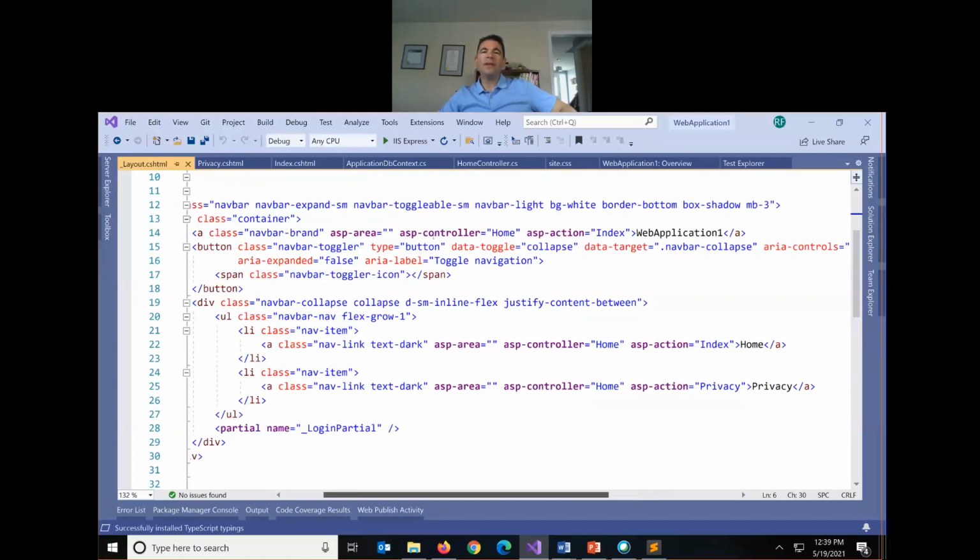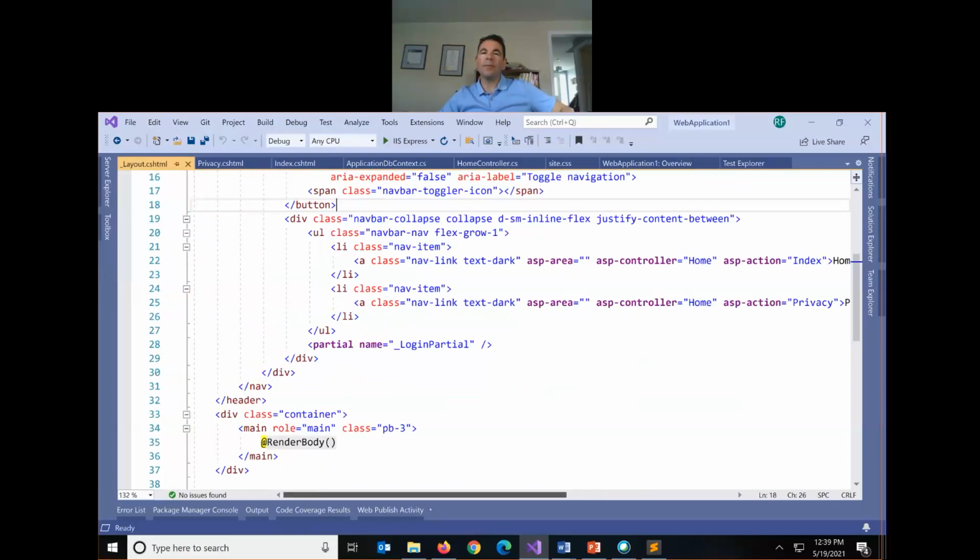And you'll notice in the middle of my screen, there's a few tags that aren't standard HTML. What do you see that's not standard HTML? Looking at my screen. Right, we've got ASP area. We've got a partial name, so that's like an include file. And then we've got ASP controller and ASP action, right? So we've got these extra ASP properties inside these standard links. So we'll look at how these work in a minute.